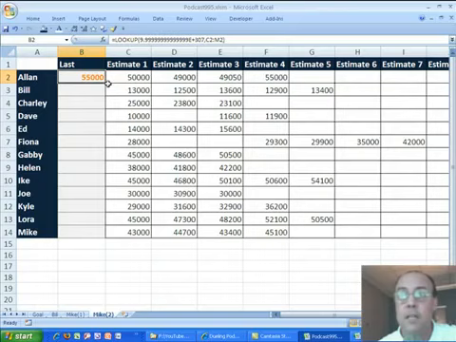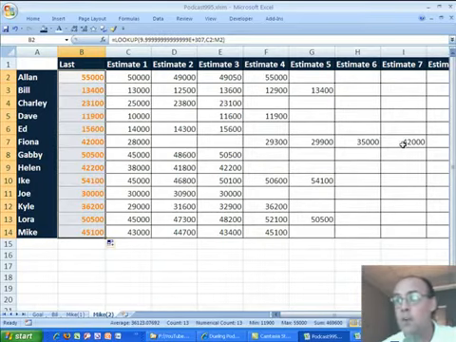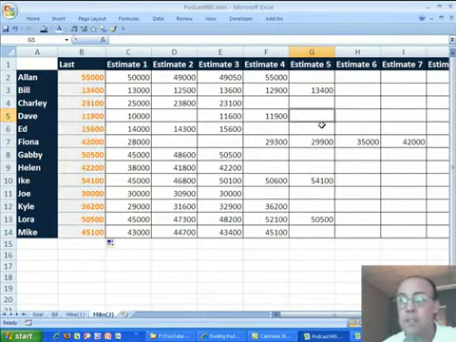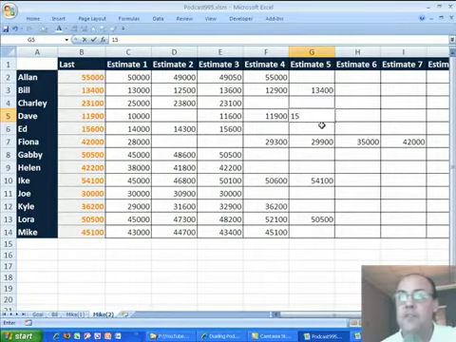Control Enter, and then double click and send it down. And let's see if it works. We got the 4.2. Let's see if we put in another number here, 15. Sure enough, it got that 15, so it picked it up.